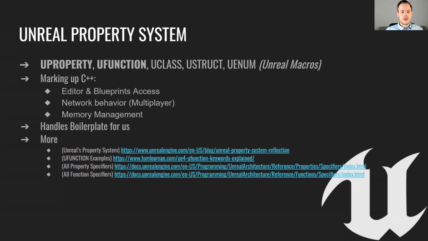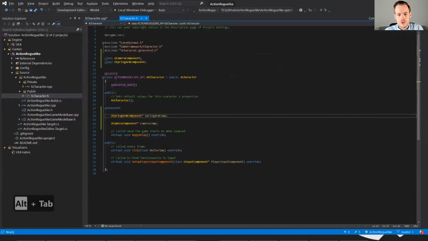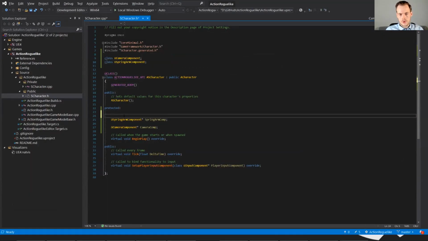And it's also for memory management. Unreal uses it for tracking of pointers and object memory, and it handles a lot of boilerplate code for us. And I have a bunch of links that are going to be useful to read up on if you want to know a little bit more about it. The bottom 2 links are actually all the specifiers that we can pass in, and I'll show you in a second what one of those specifiers looks like. So let's just go back and actually expose these components.